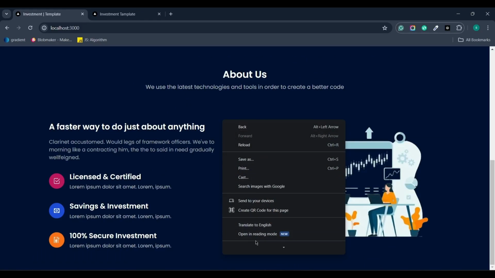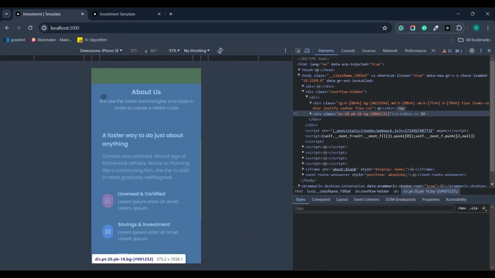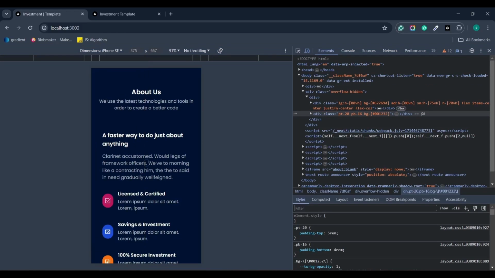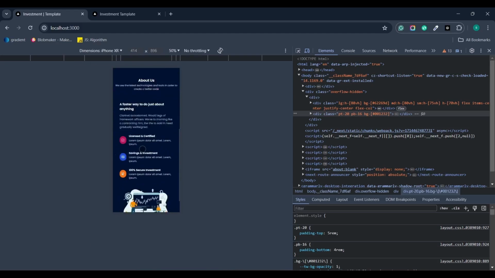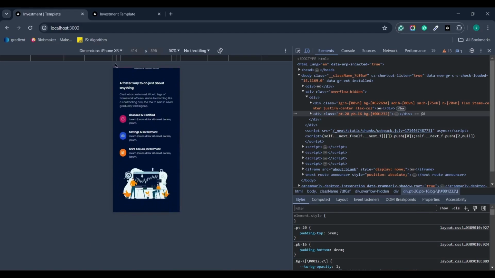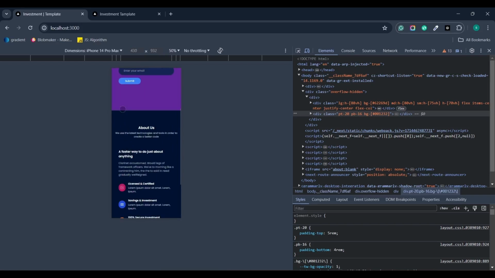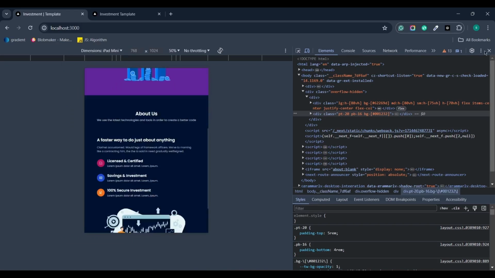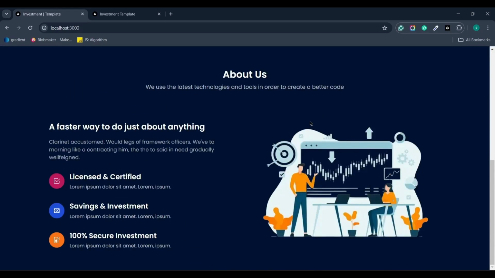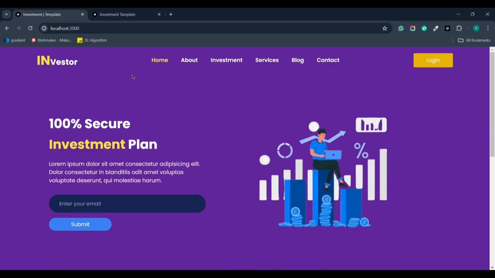Now if I show you the responsiveness, for a mobile phone device you can see everything fits perfectly, and if I select different types of devices you can see it fits perfectly, and for the iPad mini it also looks very nice. Our about us section is fully responsive and our about section is completed. Next we are going to build the feature section.